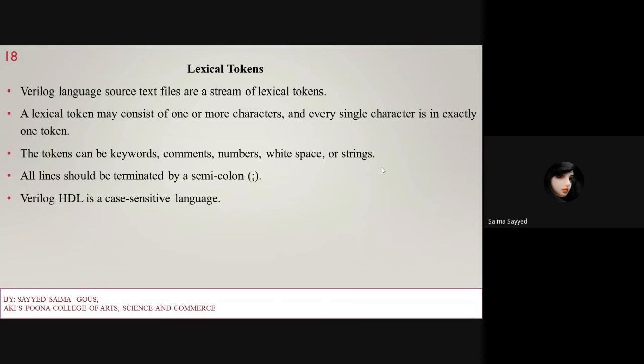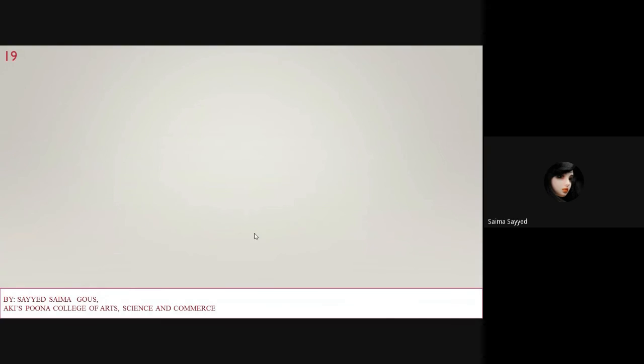Next, Verilog HDL is a case sensitive language. All keywords are in lowercase. For example, one keyword is module. If you write MODULE in capitals, you get an error, because all keywords should be in lowercase. It should be module, with the m small. So whatever keywords we use, we have to write them in lowercase.